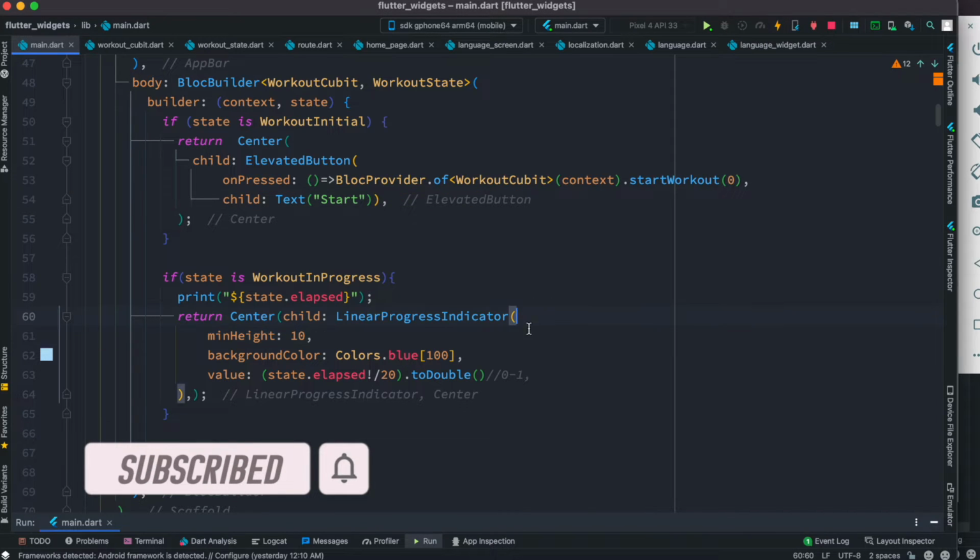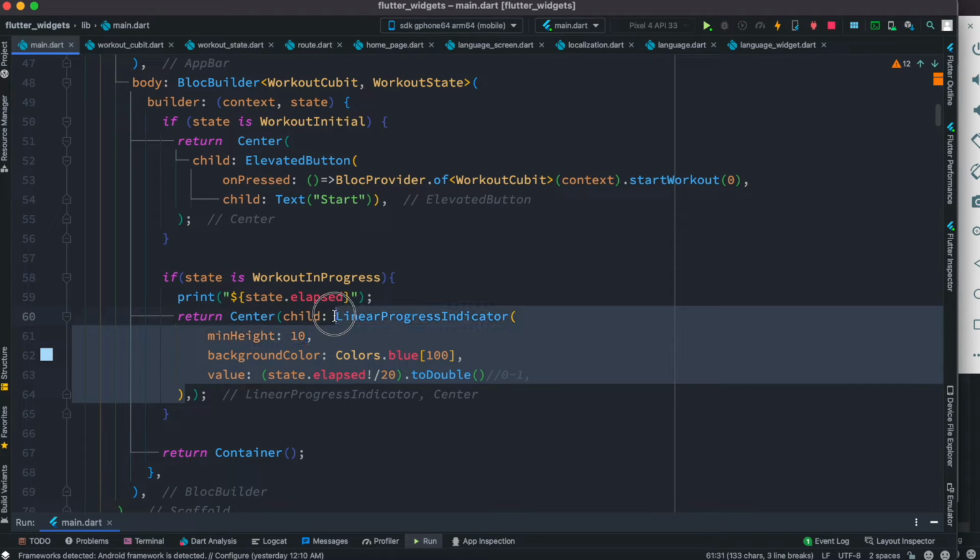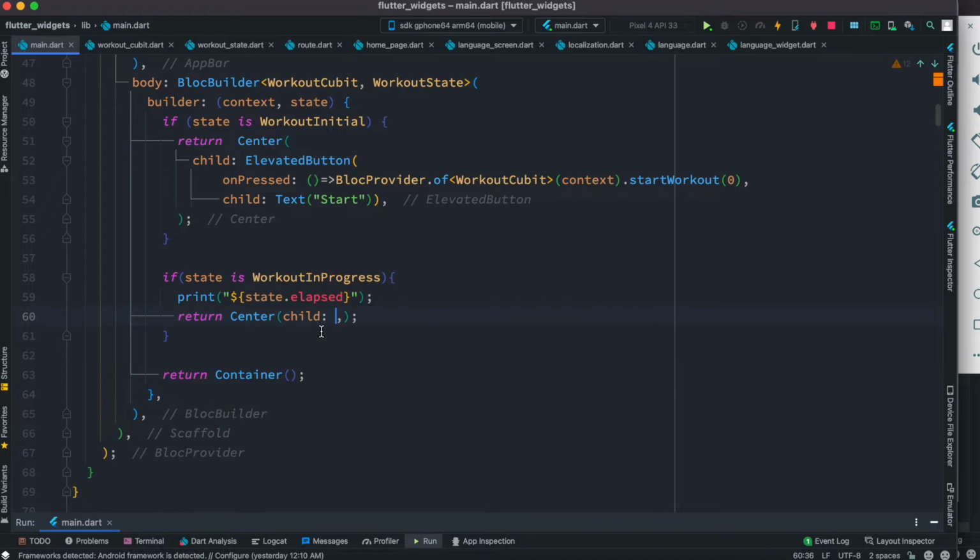Now, to be able to do that, first, I'm gonna cut this. We don't need this now over here. And we'll also remove this center widget.